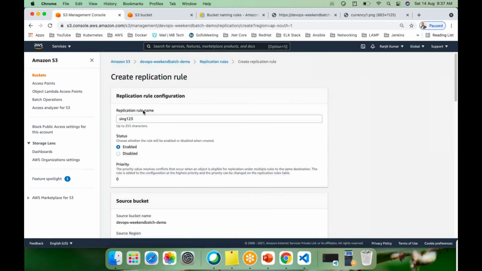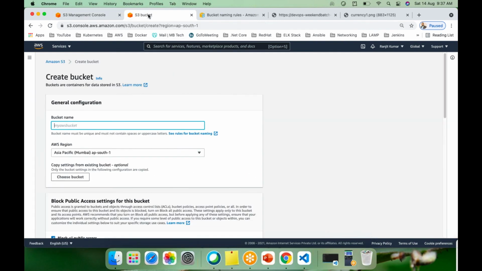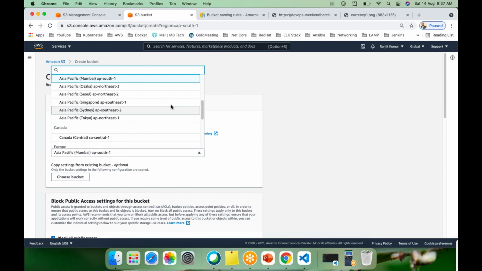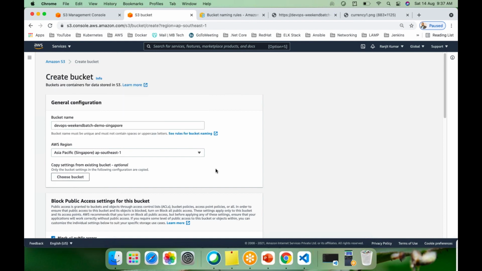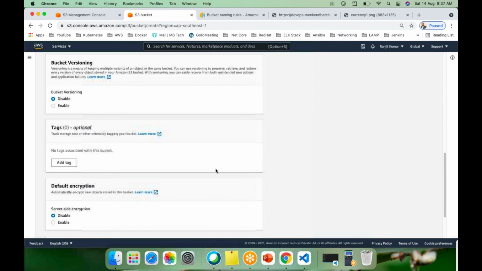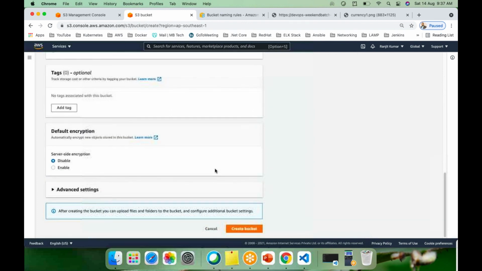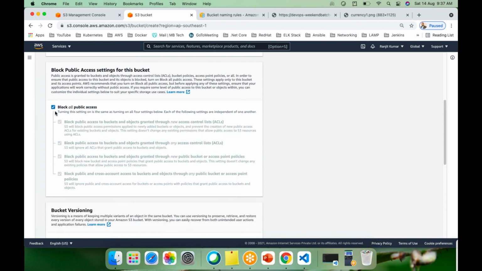And for destination, you have to choose a bucket in this account, or specify a bucket in another account. So what is the bucket name? You can give the bucket name here. But I have all buckets in the Mumbai region. We don't have anything in a different region, right? So first we have to create a bucket in a different region. So let's go ahead and create a bucket.